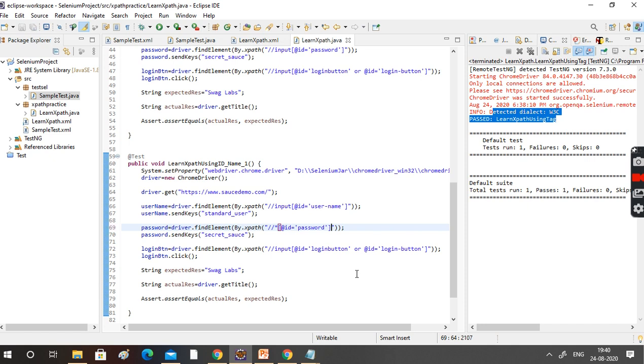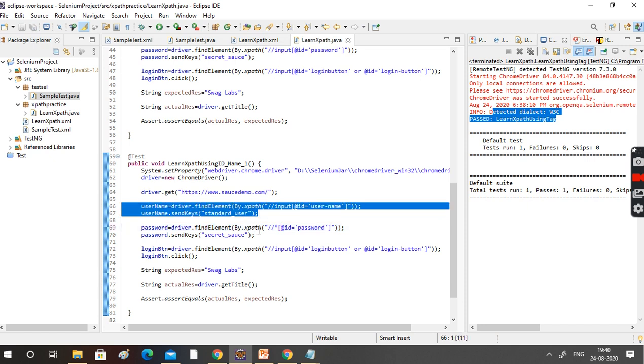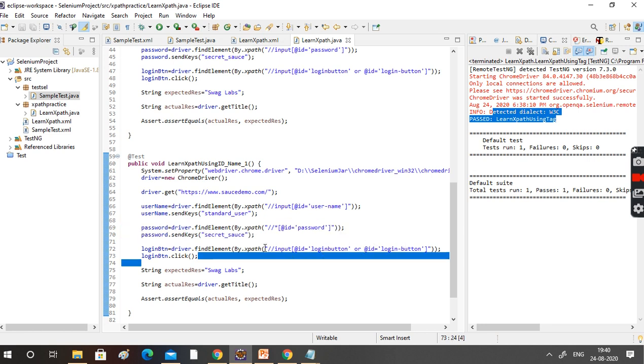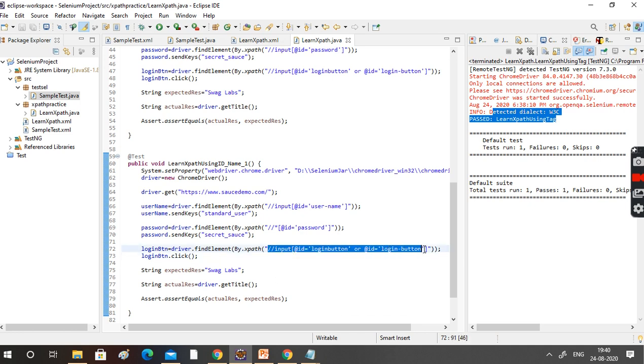Done. Username is ready, password is ready. Now we need to identify the login button. Again, you will be getting doubt, boss. This is a working XPath only. Why are you using this different?